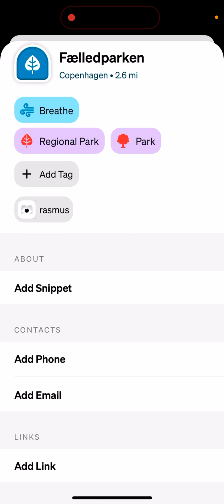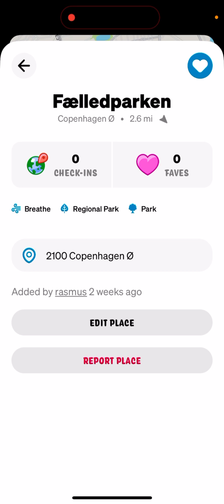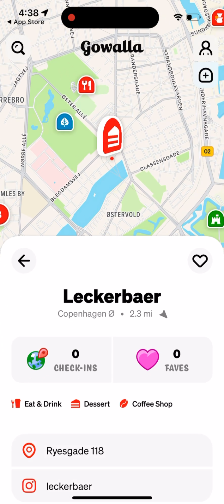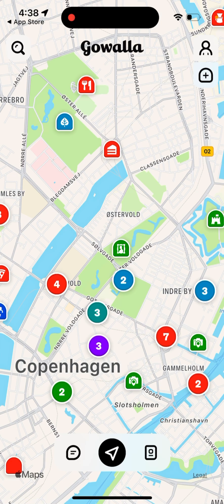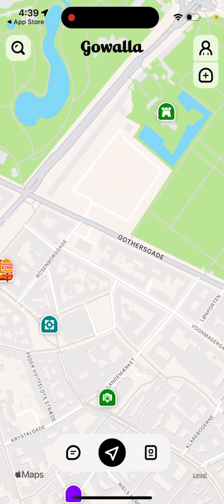You can add some tags. You can see who added this. You can add some information and all of that. So these are just other users who add these places here. Then, for example, you have some other bar or restaurant which is popular. So yeah, just interesting things to see here.